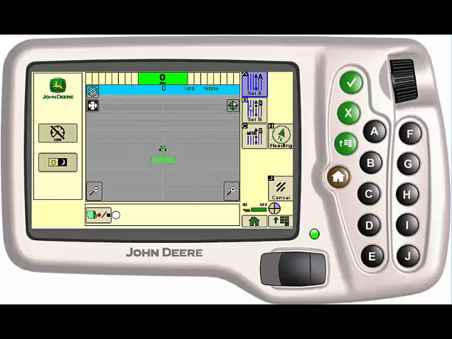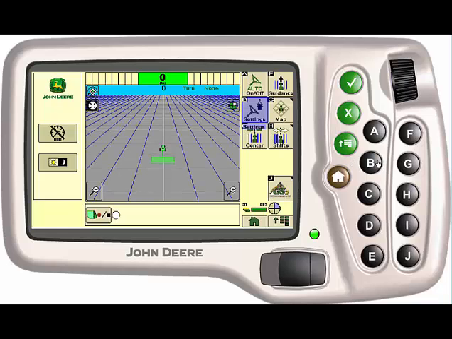Now you get two options. You can do auto B, where you drive just a little bit and it's going to automatically set your B for you, or you can set B yourself. I'll just set B myself and press the B button. And there we have some AB lines populated across our map.